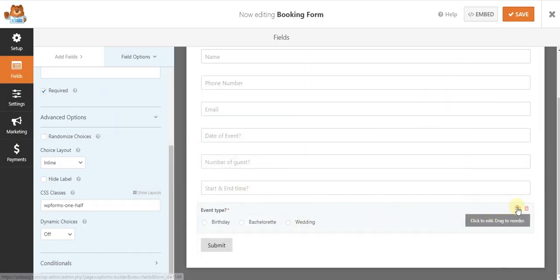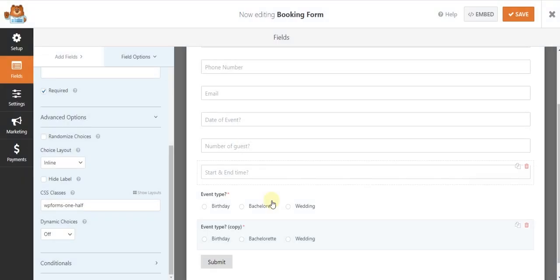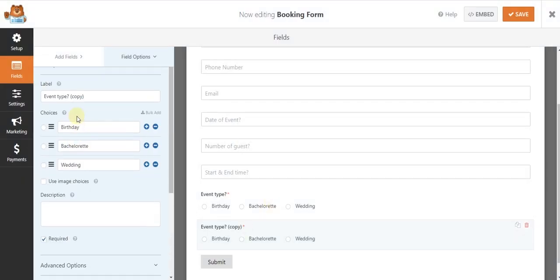So what I'll do, I'll simply duplicate this field, and I'll rename this as indoor or outdoor event.